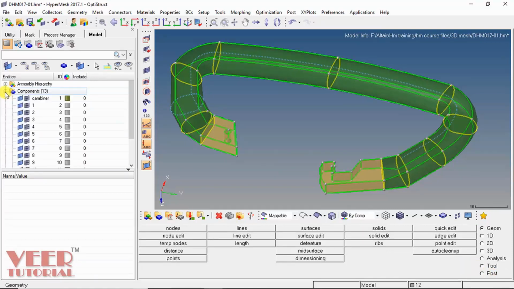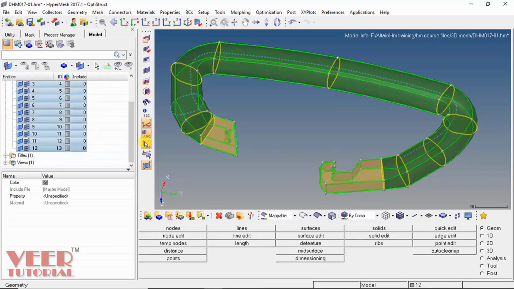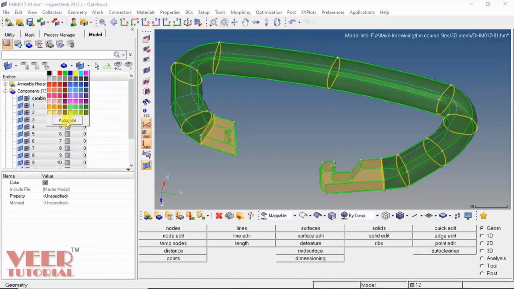And then we can see from this component we have all the components. But right now we can see the color of all components is the same, and we don't want this. So what we can do is select the components from this, hold down the shift key and select the last component. So all these are selected, and then click on this color, select any of the colors and go to the option of auto color, and then a different color will be assigned to each component.